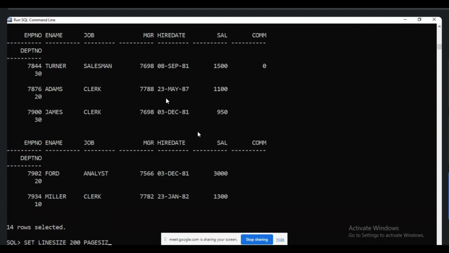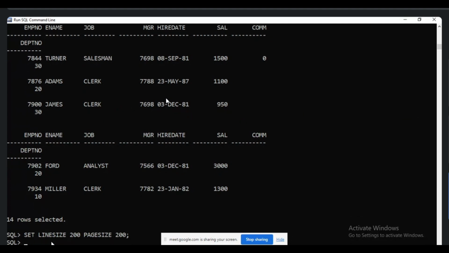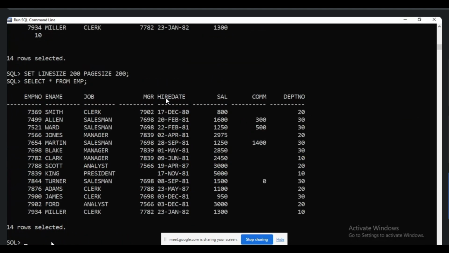We have to increase the line size and page size. Only one time we have to use this command. So now I am using this command and trying to select. Now my page is displayed properly. When the page is not displaying properly, we can go with set line size 200, page size 200, and then use the table name. Not only 200, we can go with 150 also. By default the page size and line size will be very small, so we have to increase the line size and page size.